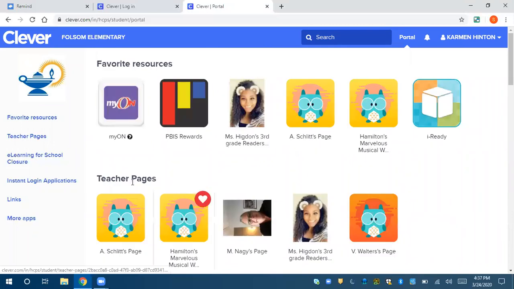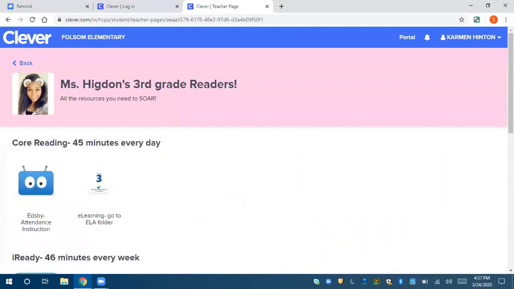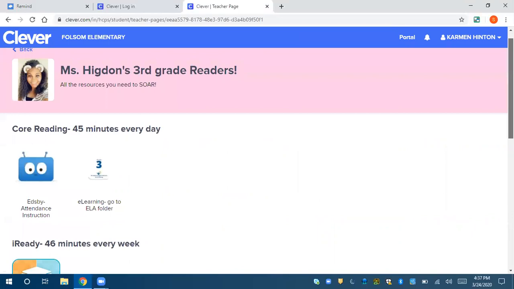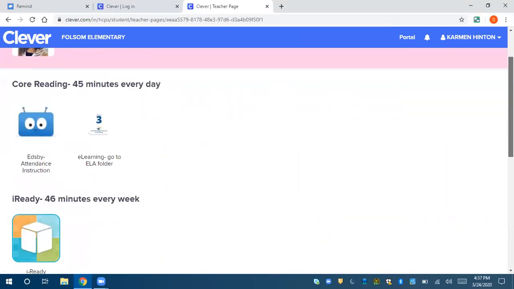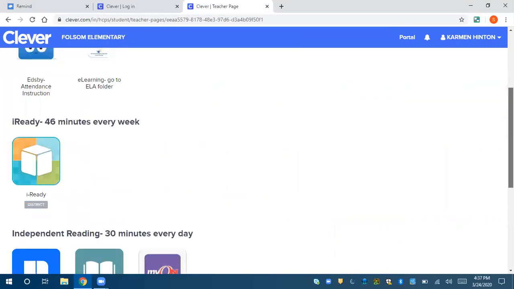So look under teacher pages. There's Miss Schlett, Miss Hamilton, Mr. Nagy, and looky there, there's Miss Higdon. You're going to open Miss Higdon's page and you will see the applications that you will need for each part of our reading day.